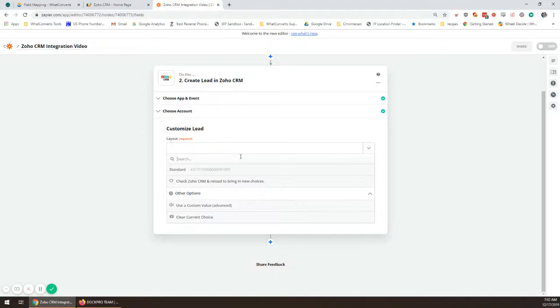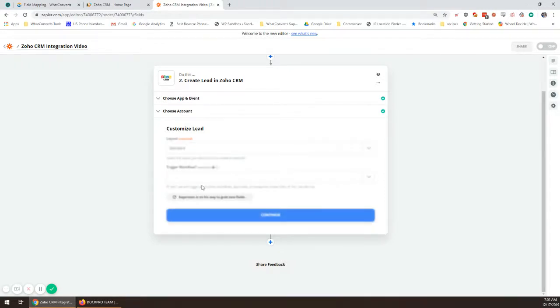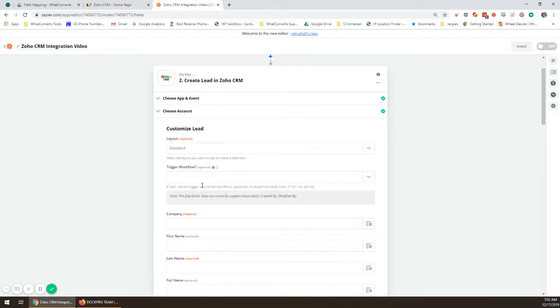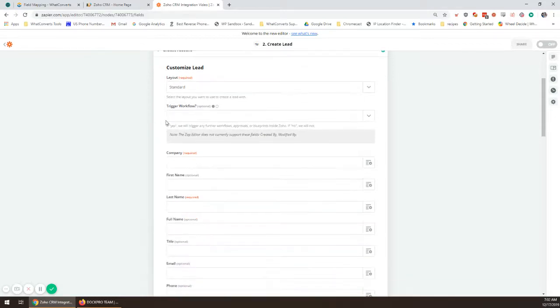By default, everyone has a standard layout. What's considered required in the standard layout is dependent on how you have it set up in Zoho. So this is a simple standard layout as it comes in from a brand new Zoho account. So I'm going to select company here.